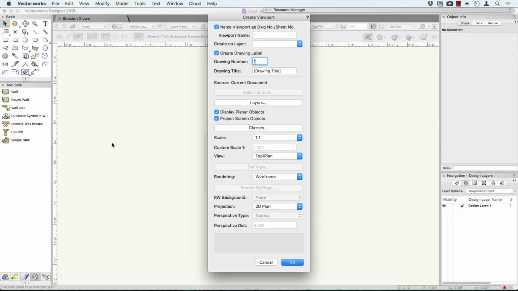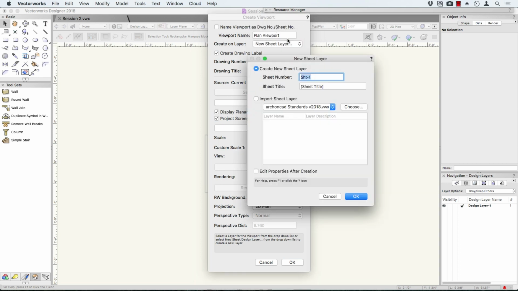When we create a viewport, it's important that we name our viewport. Now you can get Vectorworks to automatically name it for you if you like, or if you prefer, you can give it an actual but unique name. I'm going to call it plan viewport. I need to create a sheet layer for this. Design layers are for designing, sheet layers are for printing. So this is going to be a sheet layer called 001 and it is my drawing. And then click OK.